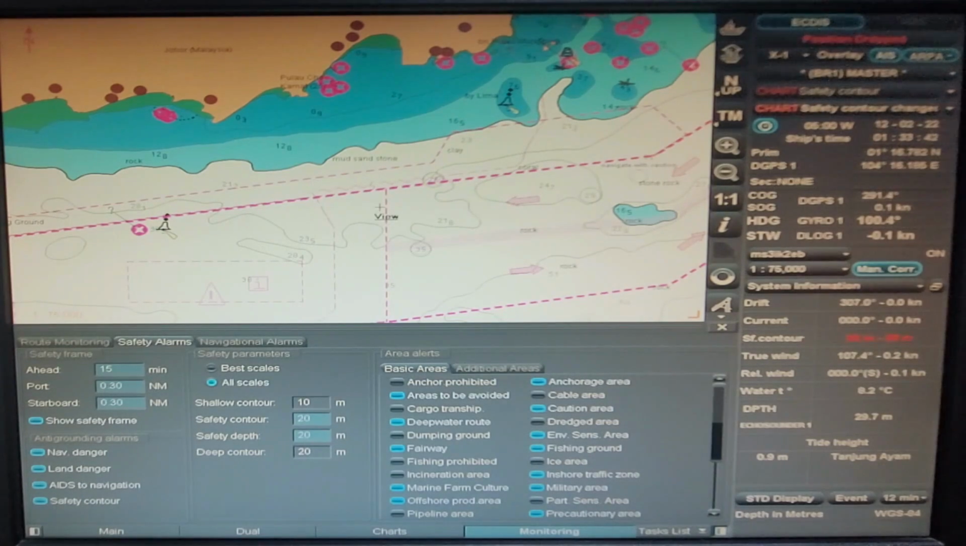So it will give a hint to us that the deep water contour value cannot be less than the safety contour value.